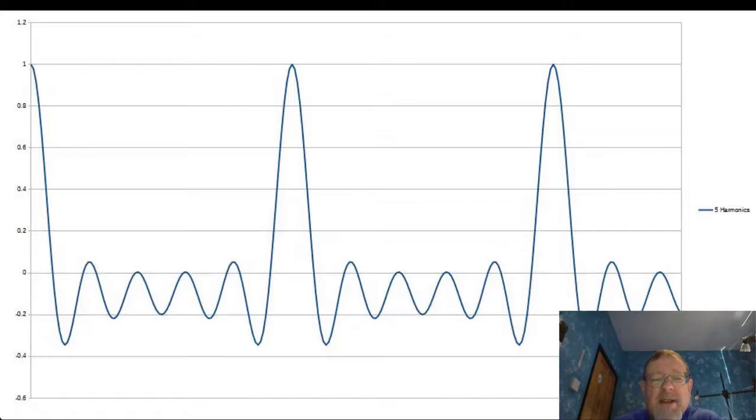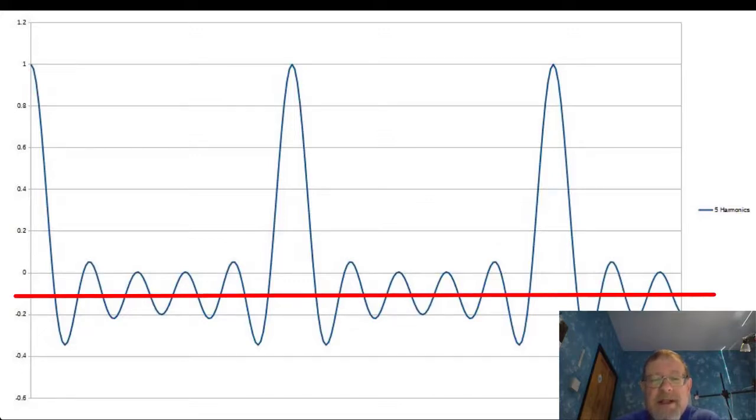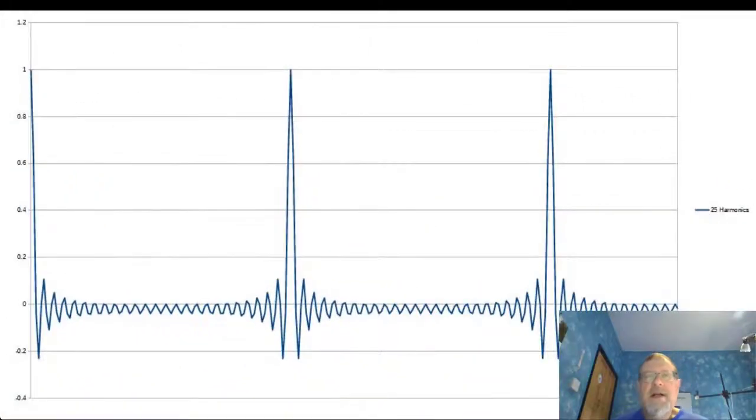But there is something we need to note here. We have a little DC offset. What looks like our sort of average zero level is below 0, and we'll come back to that. So here we've got 25 harmonics, and as you can see it really is looking like our little pulse wave. So I think we're on the right track here.